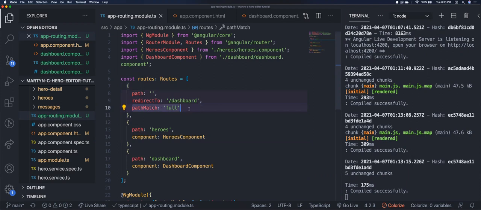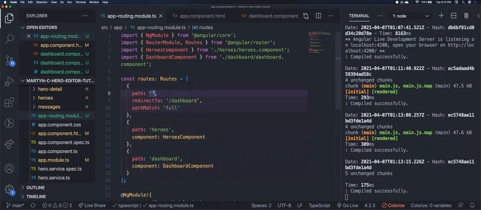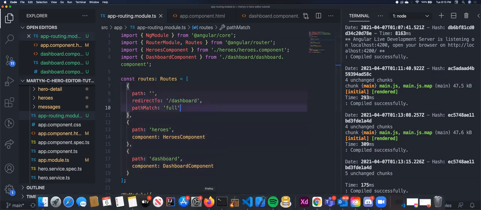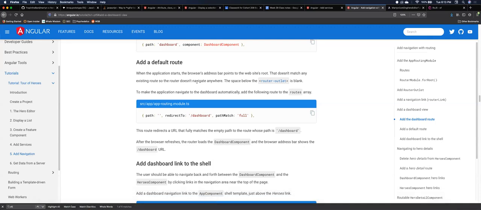And path match full just means it has to be an exact match. There can't be anything after slash dashboard or anything like that. It has to be localhost 4200 slash dashboard. Or localhost 4200 empty string, I should say. And then that will redirect it to slash dashboard. So when we first open it up, it will automatically navigate to slash dashboard and show our dashboard component.